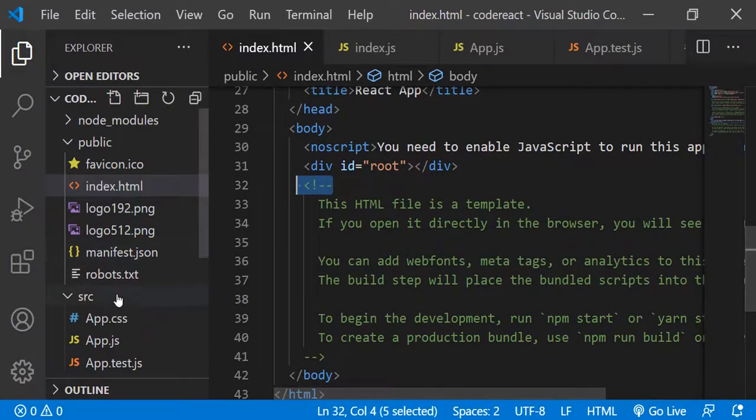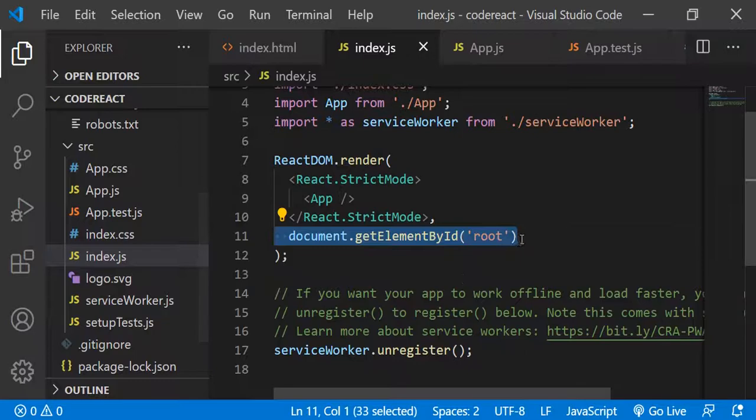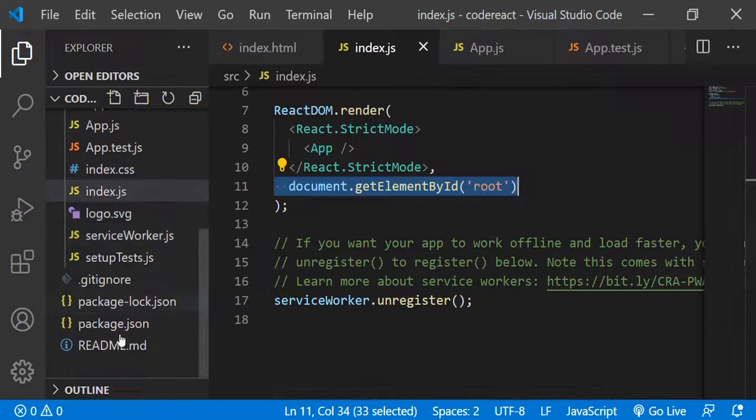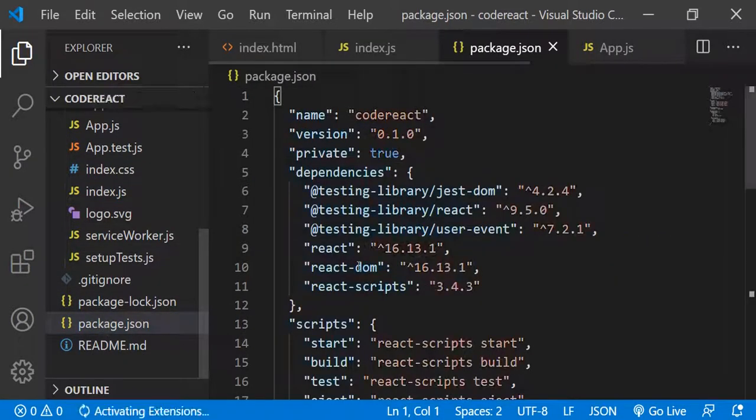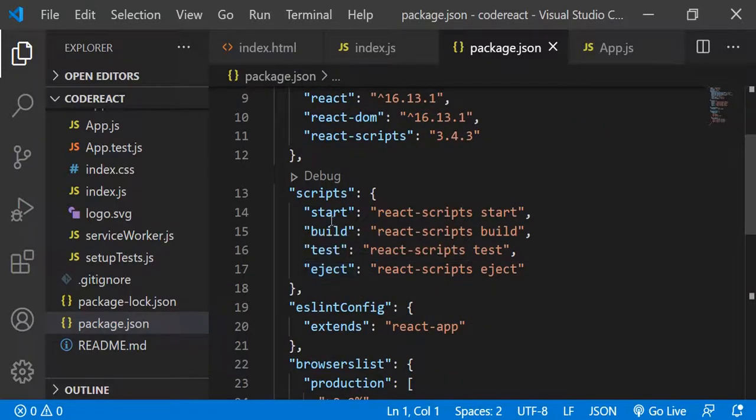This is the one, and in this index.js you can see we are just calling ReactDOM.render, and we are mentioning to render this App component to the root element. And you have package.json, where you have all the dependencies and scripts. These scripts have the commands that we are going to run with npm, like npm start, npm build, npm test, npm eject.